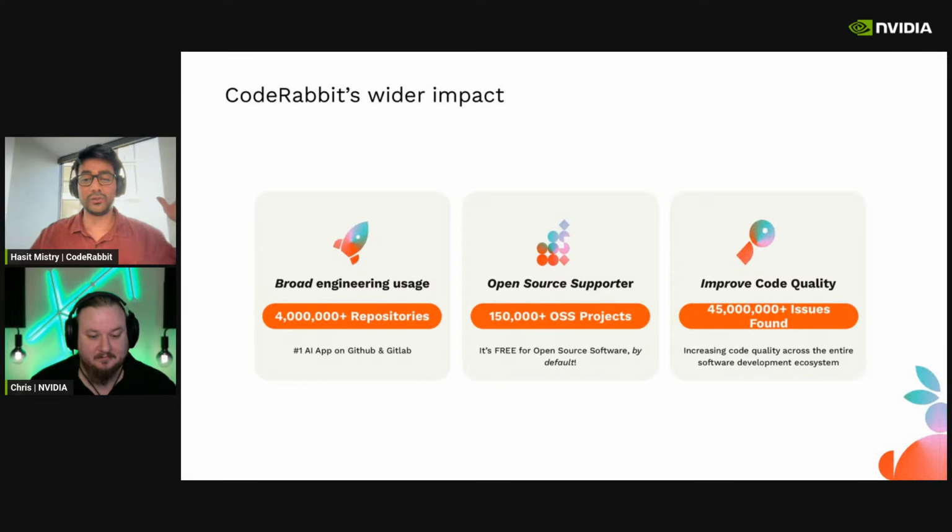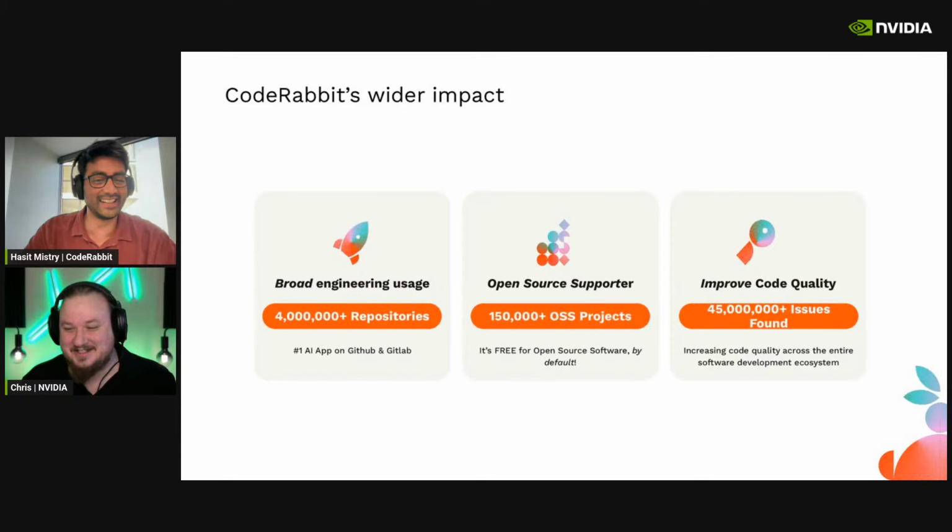45 million issues found and fixed out there. So that's a huge number. Every time I look at it, I'm like, wow. Yeah. We are helping make code better. That's nothing to scoff at.